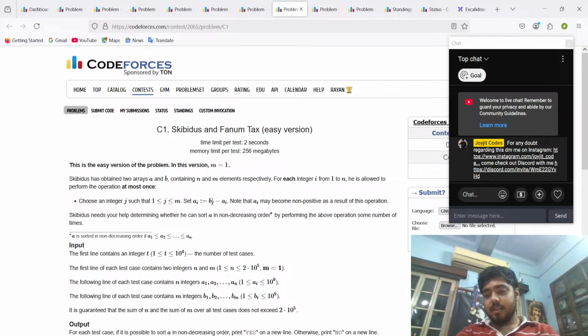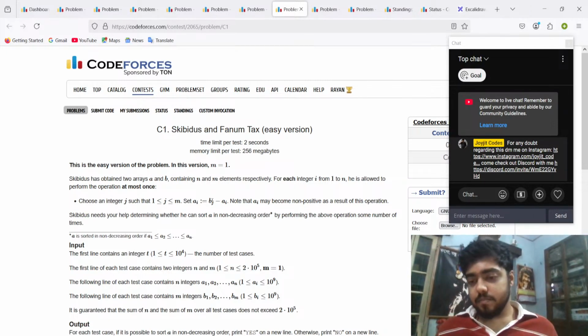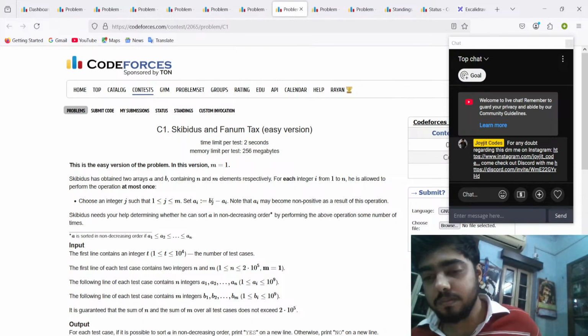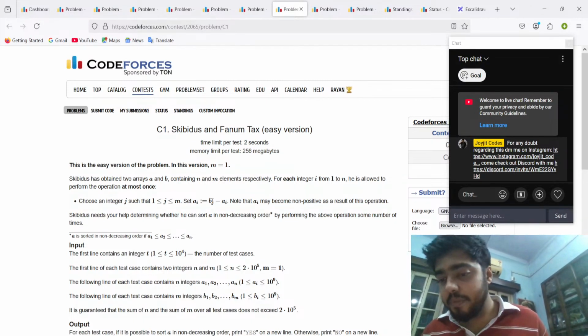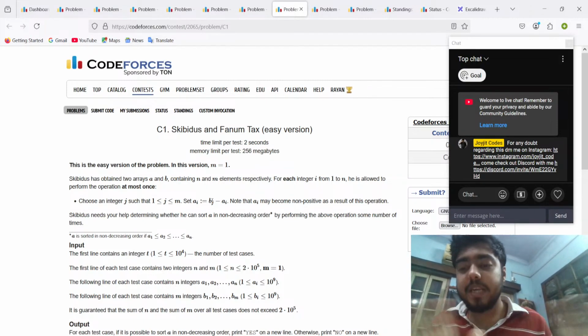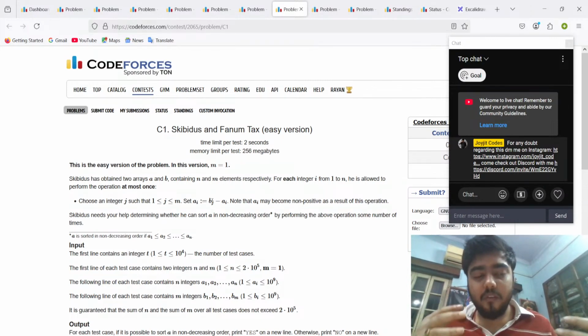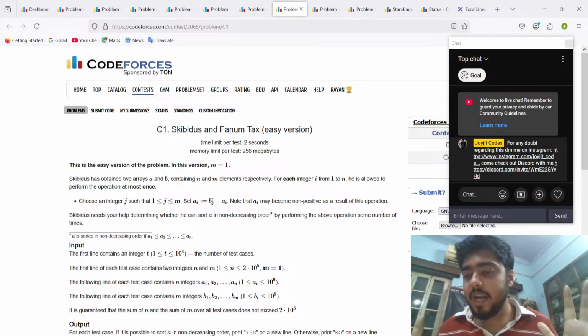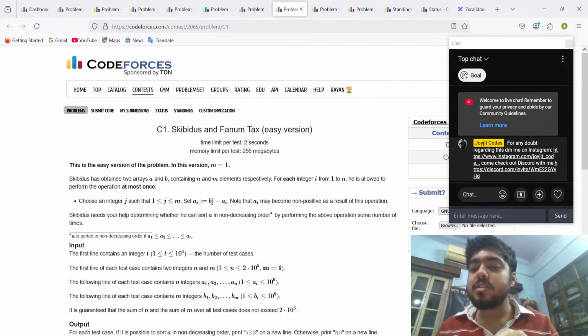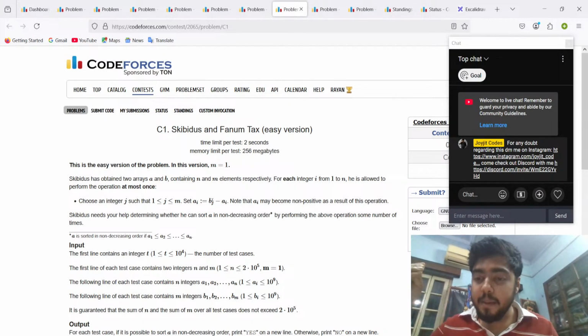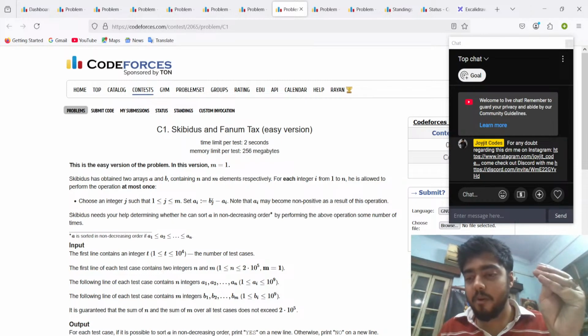Now the thing is that it is up to him what he is going to do. He can set it, or he can decide that he won't be setting it. What he has to find is, after doing the operations, whether the array is sorted or not, whether he can make the array sorted or not. That is the aim of us.